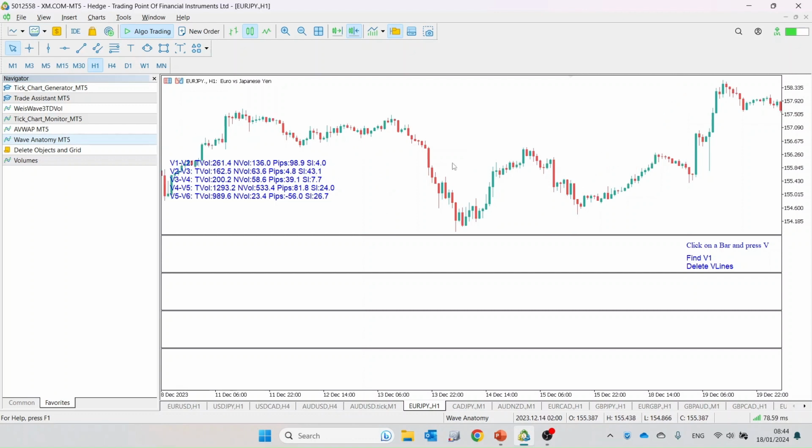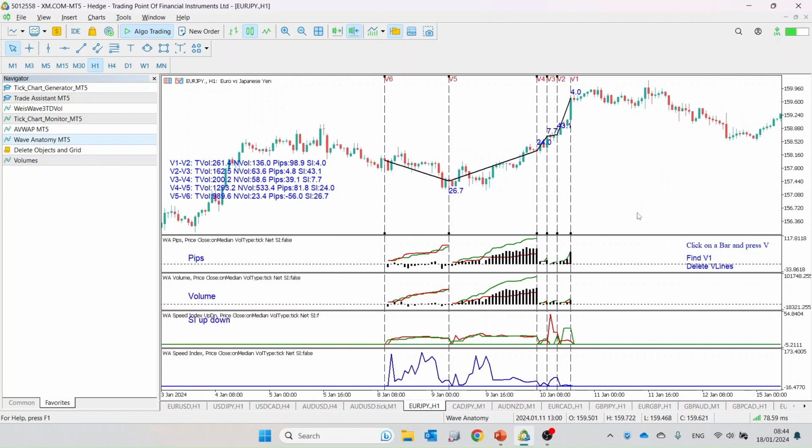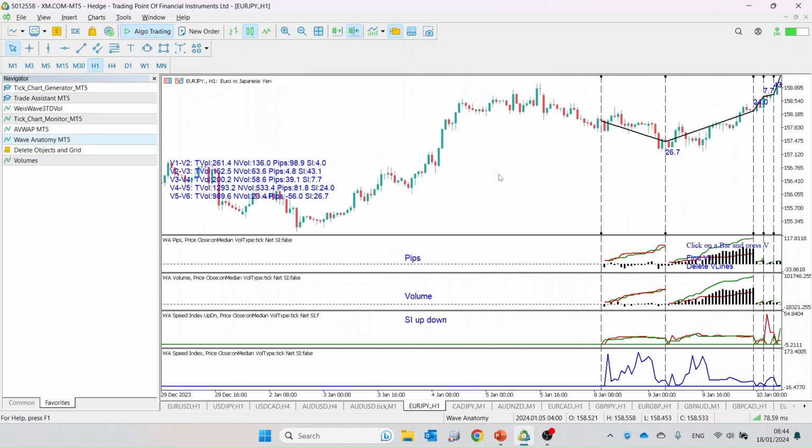So the easiest thing to do is find the vertical line once. We just press the find V1 and it repositions the chart exactly where V1 is. Okay, very nice. So let's analyze this thing.